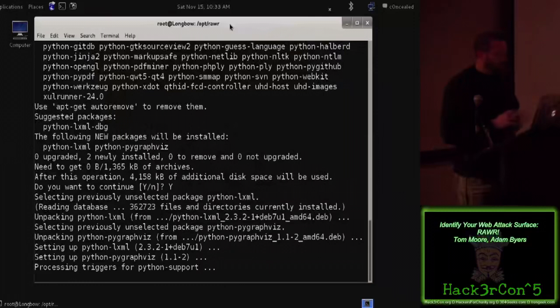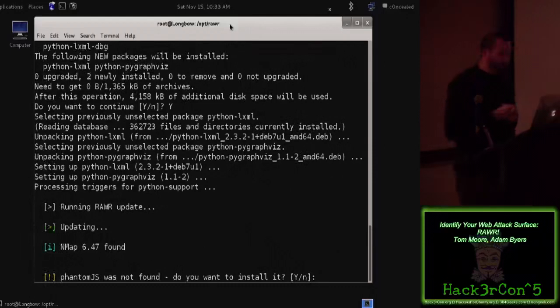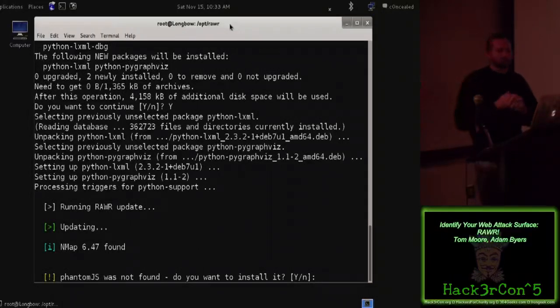It's pulling down Python, PyGraphViz, LXML. Those should be the only two dependencies you really have. Also, you have to pull down Qt4 and the virtual frame buffer if you don't have a screen. And the script will do that for you if you don't have it. Yeah, it'll do those. So it also sees that we need to pull down PhantomJS, so we'll hit Y there.